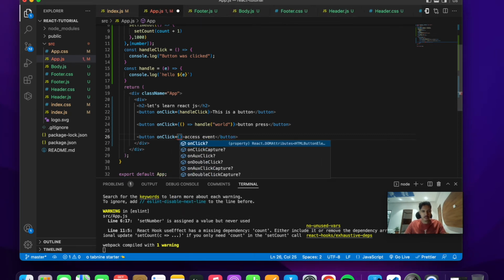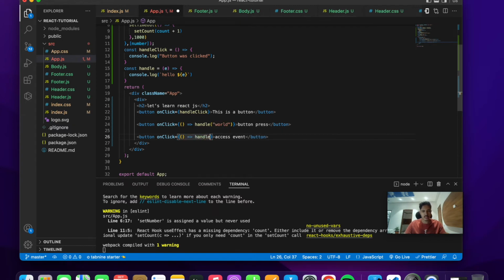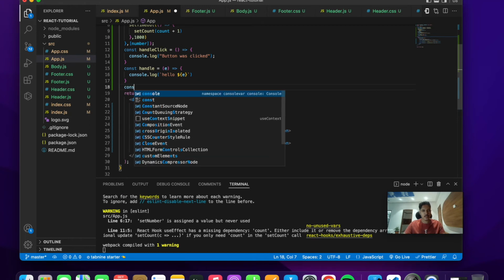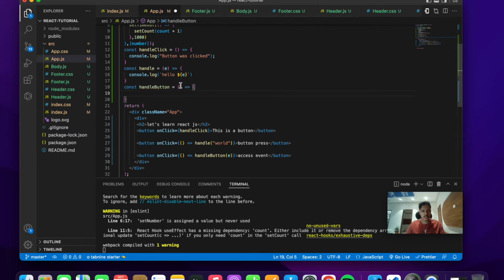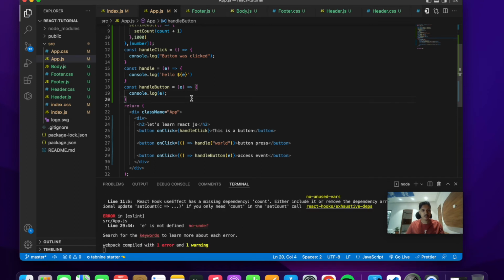This is going to be again handle button. Let us just target the e, that is the event that we are trying to access. So over here at the top, let us define it. So const handle button. Now this is going to take the event. So for now let's just console.log the event. Let's save the file.